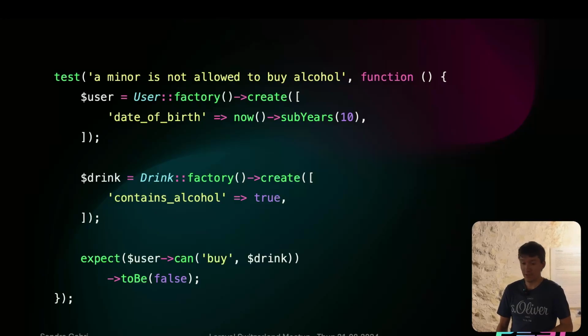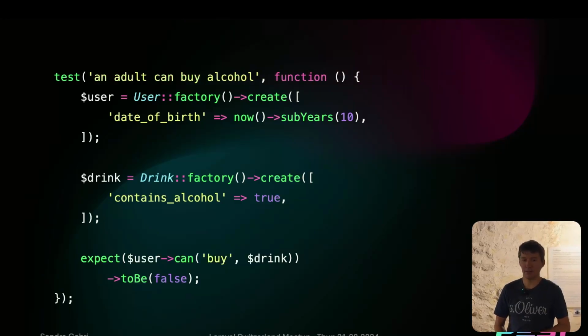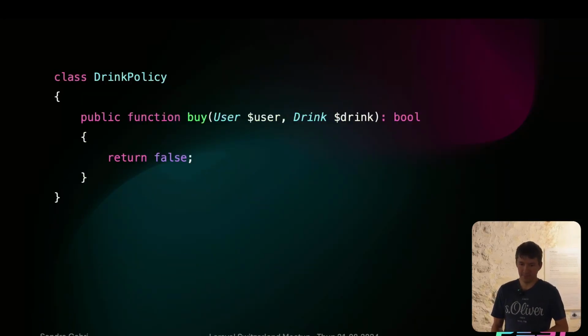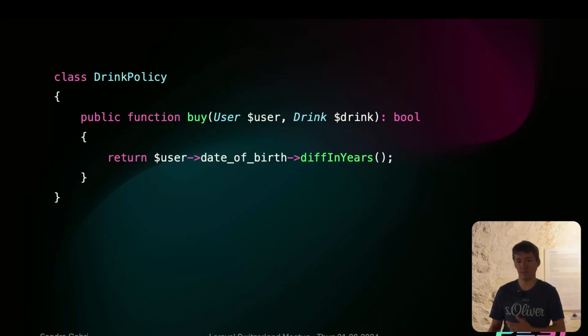Then we are going back to our test suite, copy the test, and change the test to an adult can buy alcohol. What we need to change here is the age to 25, and we expect down here that it will return true. Back in our policy, we load the date of birth of the user, calculate how many years it's between the date of birth and now, and then compare to the number 18, if it's greater or equal to 18.